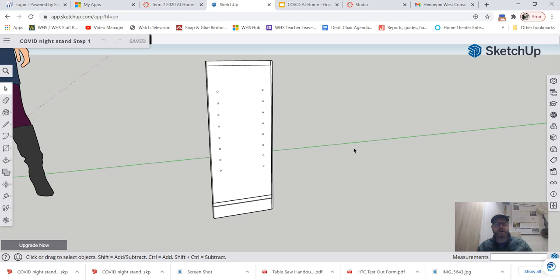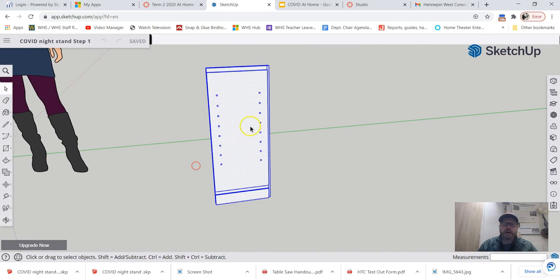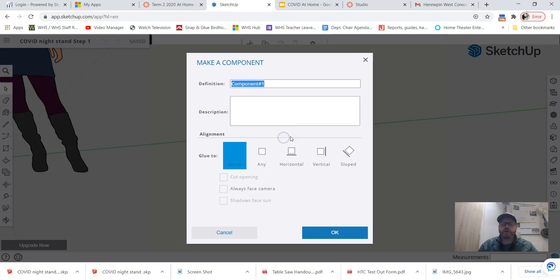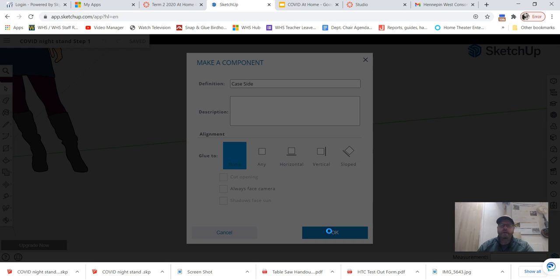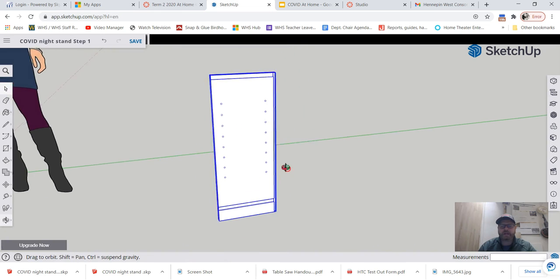So in order for our CNC router to recognize parts as unique and individual, we've got to make a component. To do that, I double click until everything turns blue. You can see everything is blue on here. Then I right click and say make a component, and I'm just going to call this a case side and hit OK. Now you see when I click on this even just one time, everything is selected.